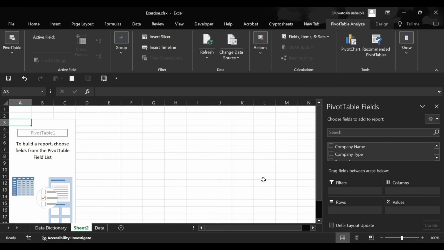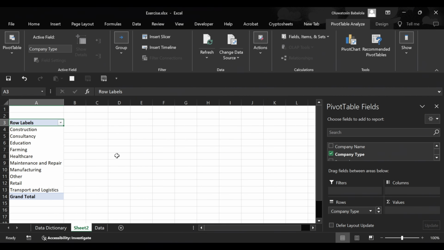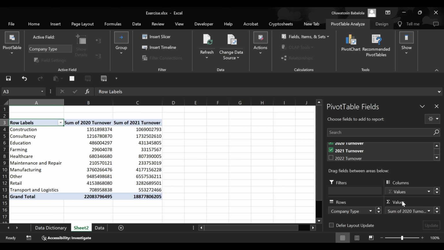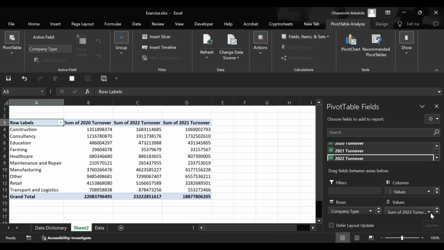So now in this new worksheet, we worked with the company type. So we want to say the company type by their yearly turnover. So we can do 2020 turnover to the value, bring 2021 down, then 2022 turnover. Okay, I want 2022 to move to the end of this. So it's aligned. So you can see, let's move 2023 next.